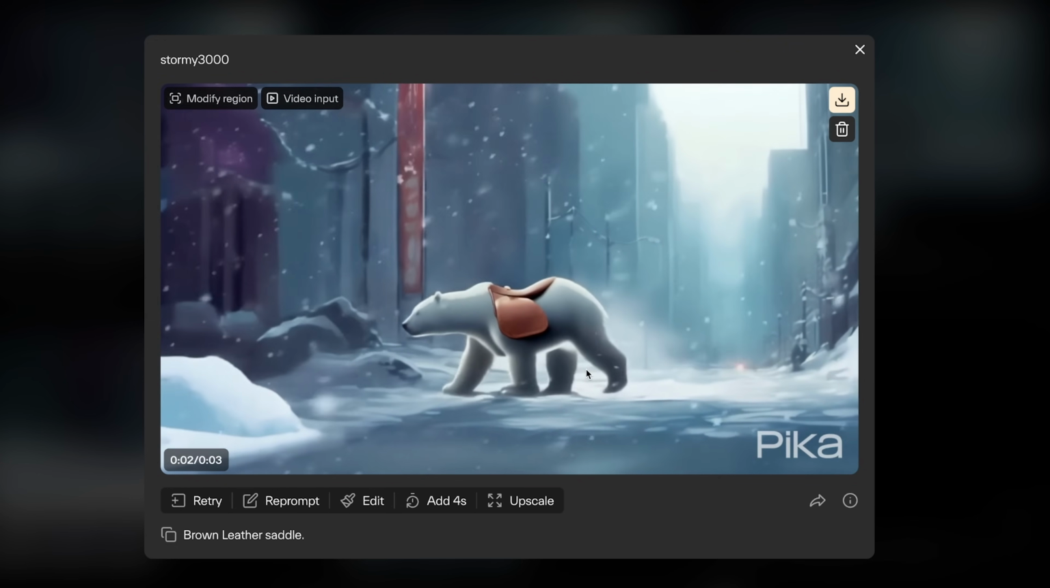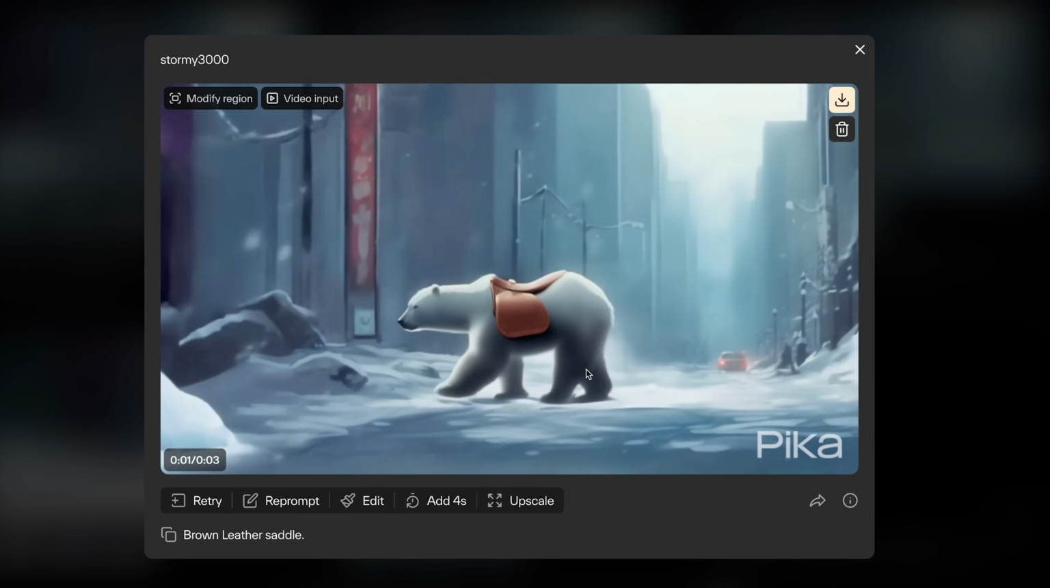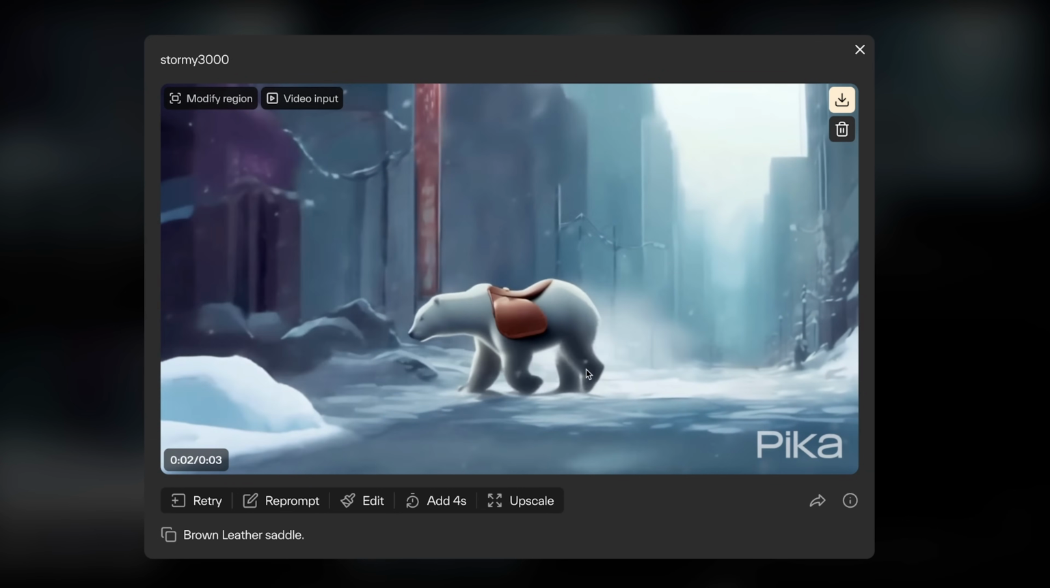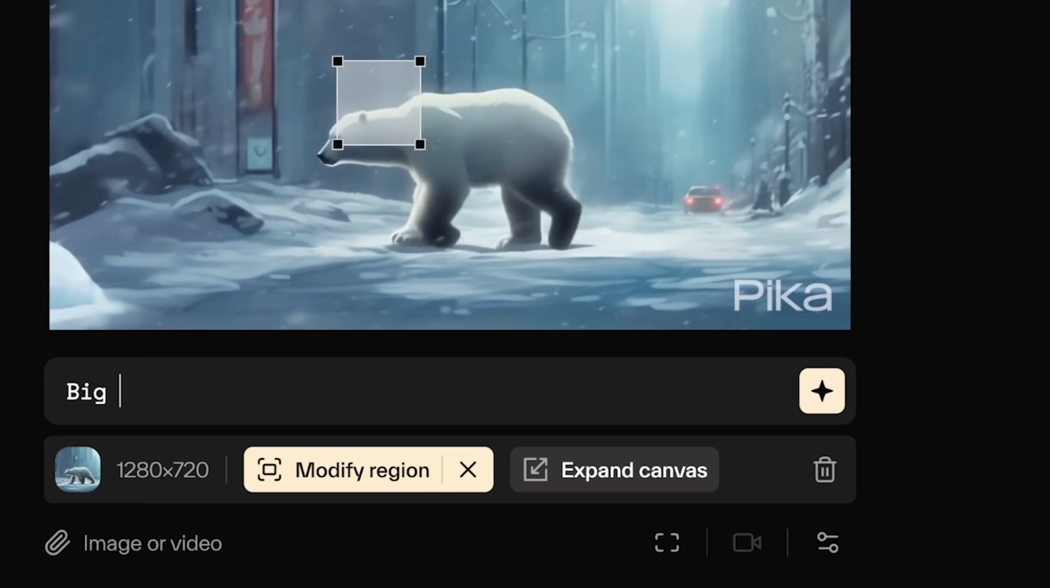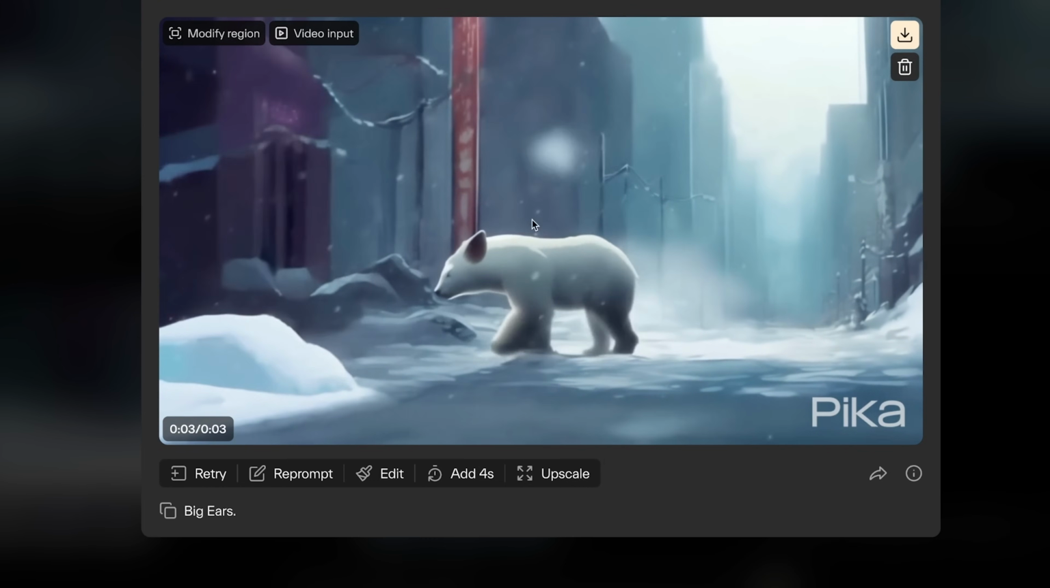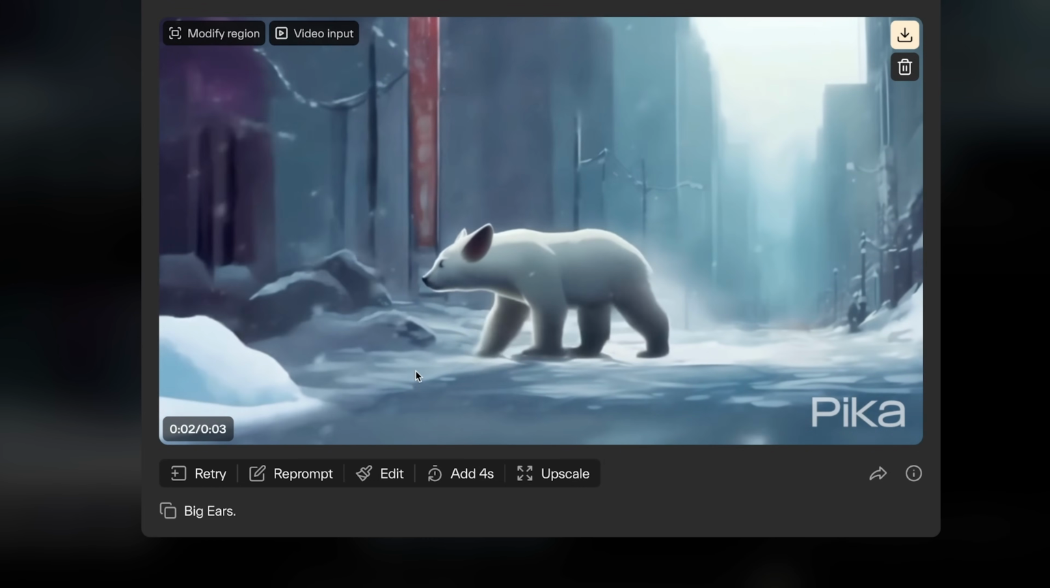So there's loads of potential here, and you can also upload your own video files, real life video files, and add scenes using this technique as well. And just for fun, I did some generations where I added some extra big ears to the polar bear as well, and now he looks even cuter.